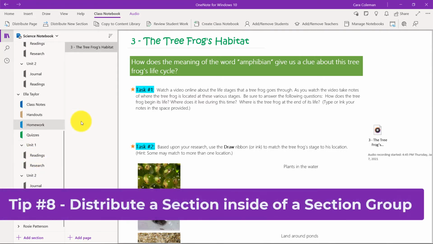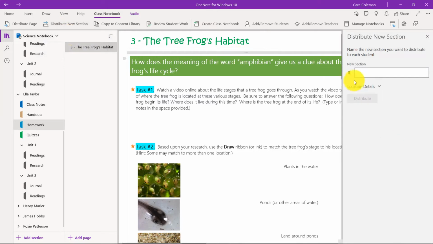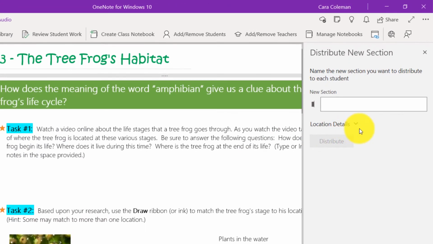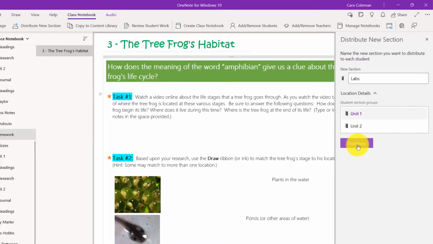The 8th tip is to distribute a section inside of an existing section group. This is a tip that not everyone knows is there. So we'll go to Distribute a New Section, choose this, Distribute New Section, and because we already have section groups like Unit 1 and Unit 2, you'll see this location details. And if I open this up, it lets me choose. Maybe I want to push out a new section, and this one will be called Labs. And we're going to push that into the Unit 1 section group, and we'll click Distribute.